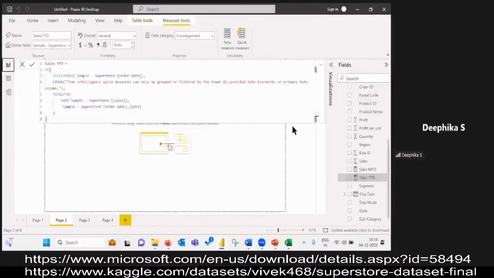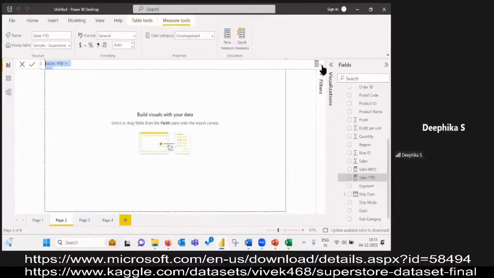So now year to date. See, this complex DAX formula to write a filter for summing up sales up to a particular date and then using it in the visual is automatically created using a BI tool. So now we have to just use it in our visual.